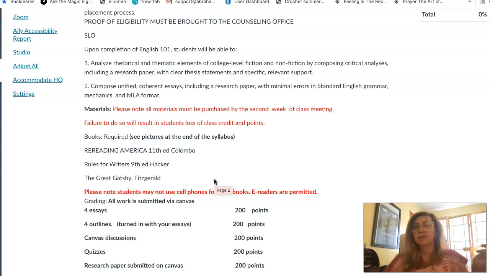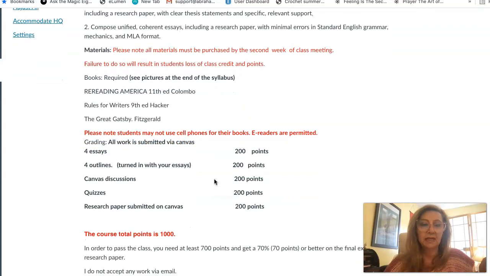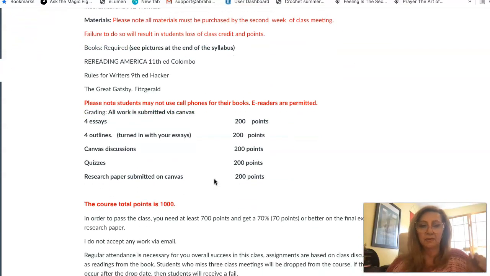For The Great Gatsby, you can even go to the library and check the book out at the library. So you don't actually need a physical book to purchase if you want to do that. It's very accessible, The Great Gatsby by F. Scott Fitzgerald. The work that we're going to be doing is listed for you right here, all semester.